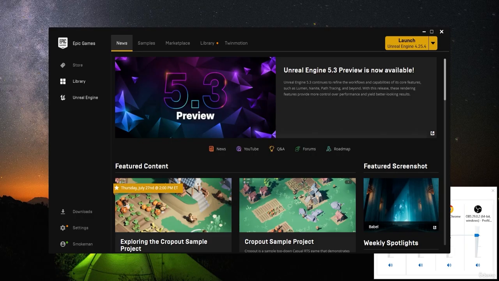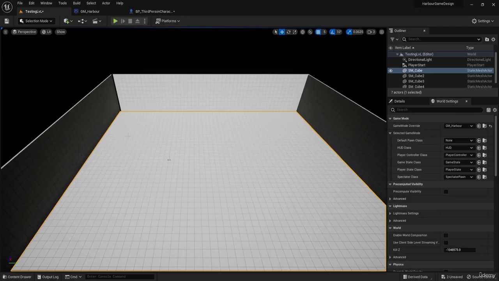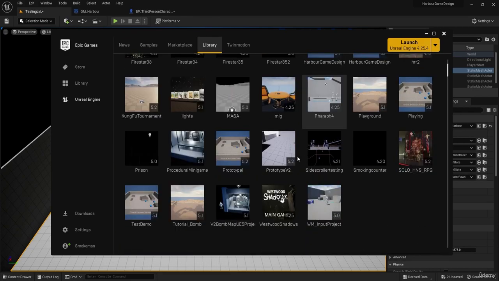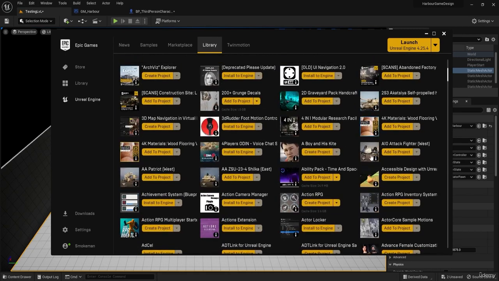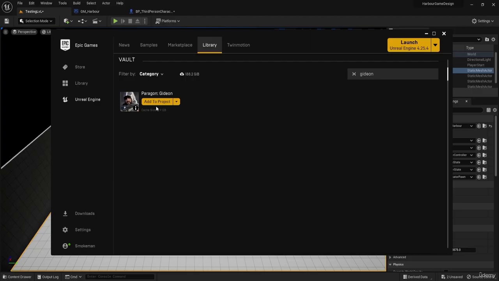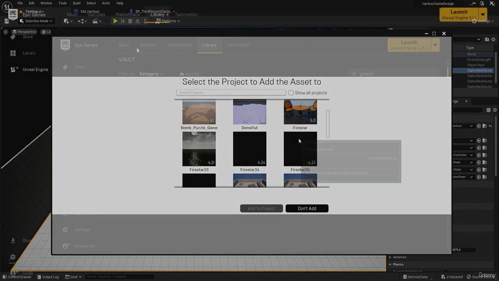In the last lesson we left off with creating our map and game mode, and in this one we're gonna import Gideon character. So, let's bring our character. Gonna go to Epic, go to Library. There's some projects here, but what we want is our vault. So we're gonna search for Gideon, and we're gonna add this to our project.